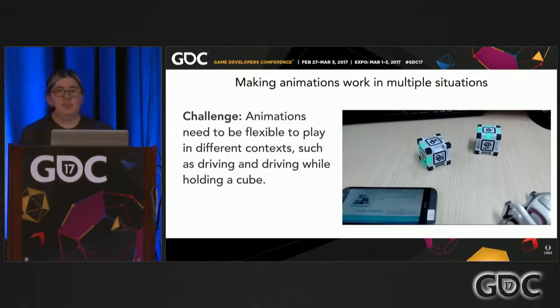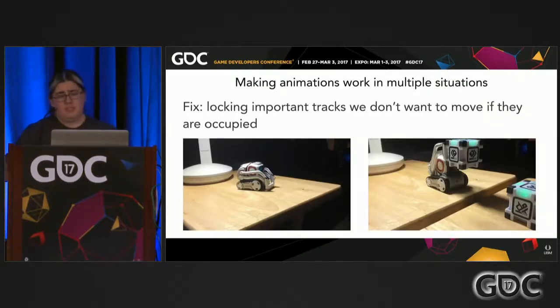So instead, to prevent these types of problems, we prioritized behaviors controlling certain tracks, most notably the lift and the head, so that we could reuse the same animations and facial features and sounds while still using them in those contexts.